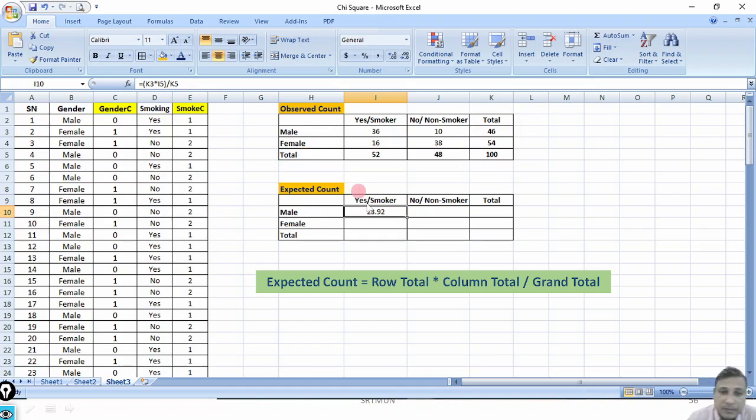In the same pattern, I am going to compute expected count for the others too. For example, here in the female case, for the female, row total is 54, column total is 52.